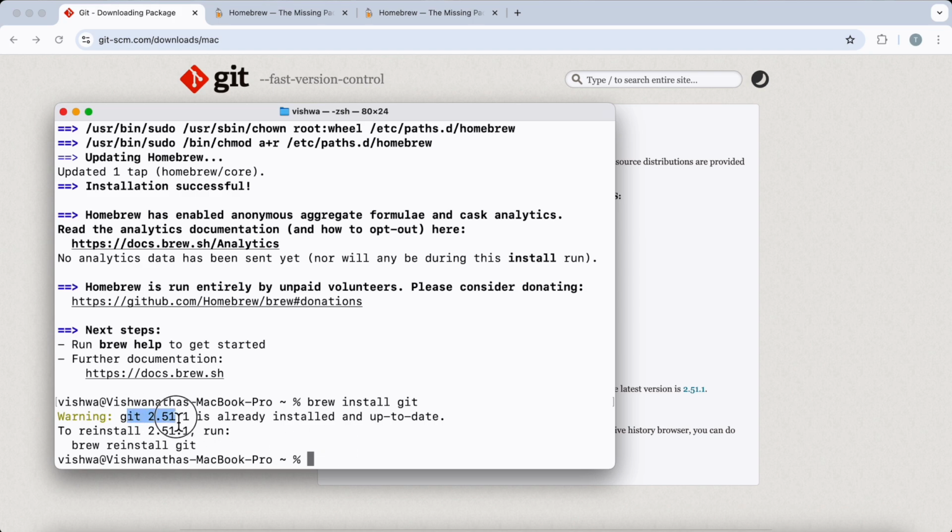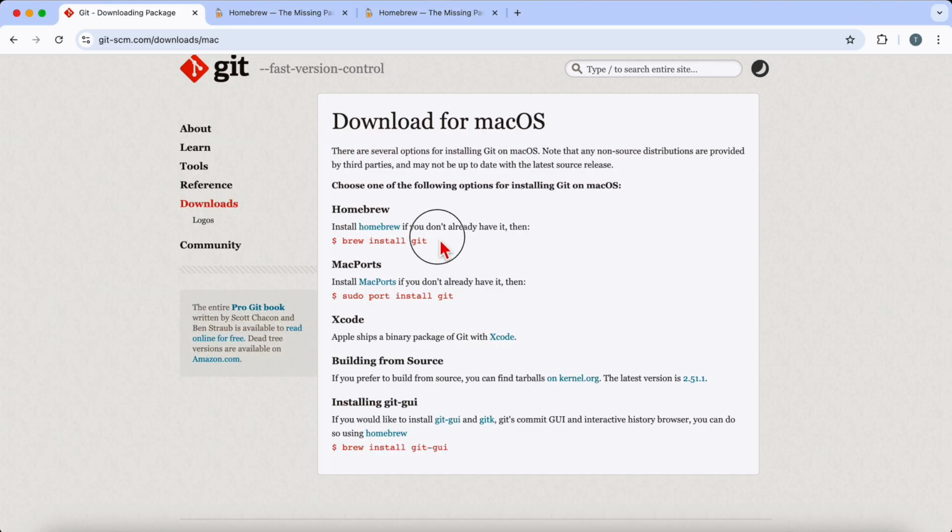So Git is up to date here. If it is an older version, it will update to the latest version. So you can use this particular approach. Homebrew is useful for installing various packages on the Mac. You can also use the existing Git which comes with Xcode as well, right?